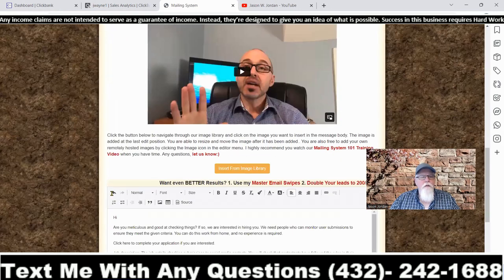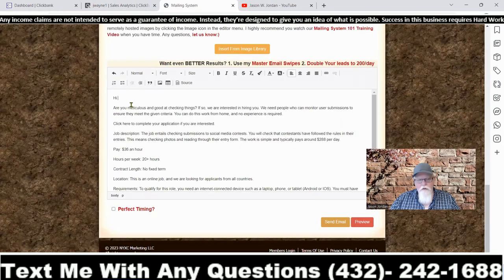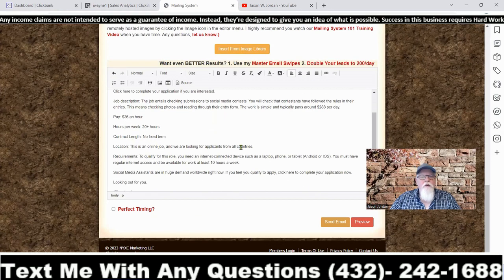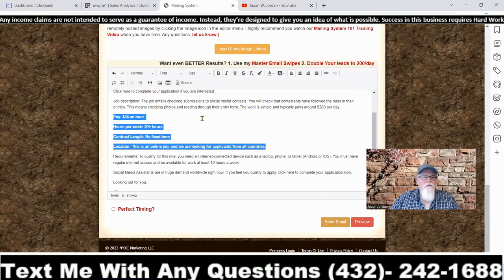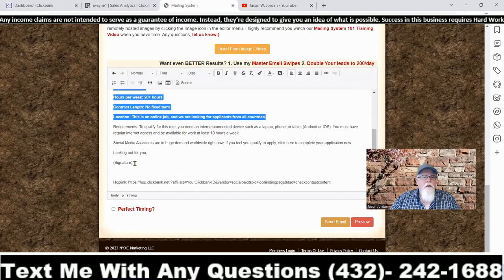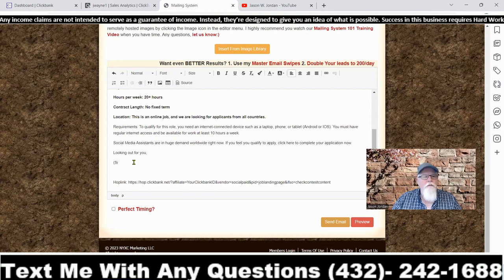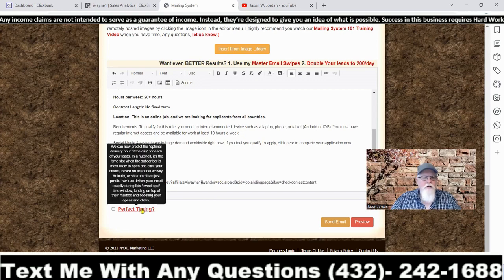Control C and Control V, comma. Now, what we've been doing, we've been bolding these, so we can just continue that because I kind of like the way it looks. We'll change our signature to your name. I will put mine. And down here is where you're going to enter your affiliate ID or your username for Clickbank.